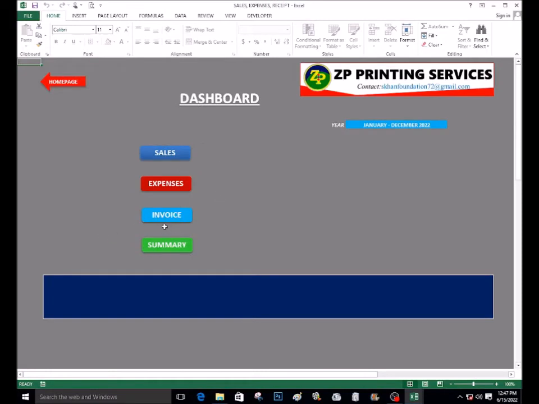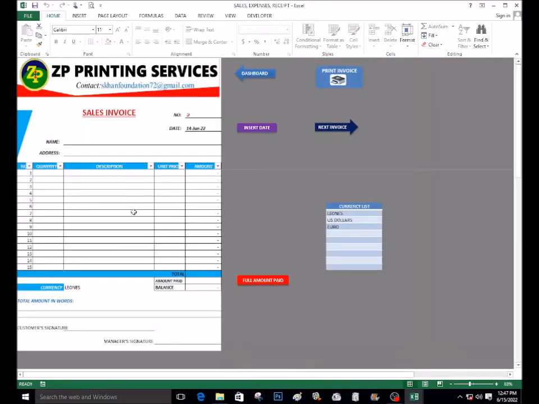Now the next button that we want to see is the invoice button. Now this takes us to an invoice that we can save on the desktop and print out. So we click on that, and then we are here.